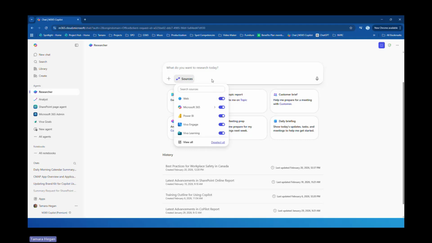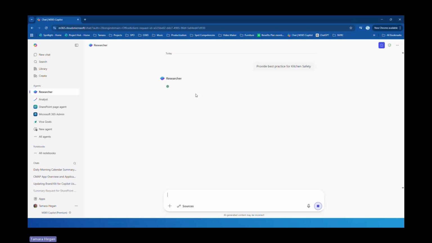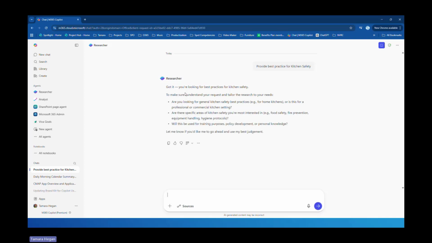In this case, I'm going to leave it for the web because what I want it to research today is, I want it to provide best practices for kitchen safety. I'm going to say, go ahead and do that for me. So it's like, okay, I've got that, but now I want to understand. So I want to make sure the request is tailored to you. What are you looking for?